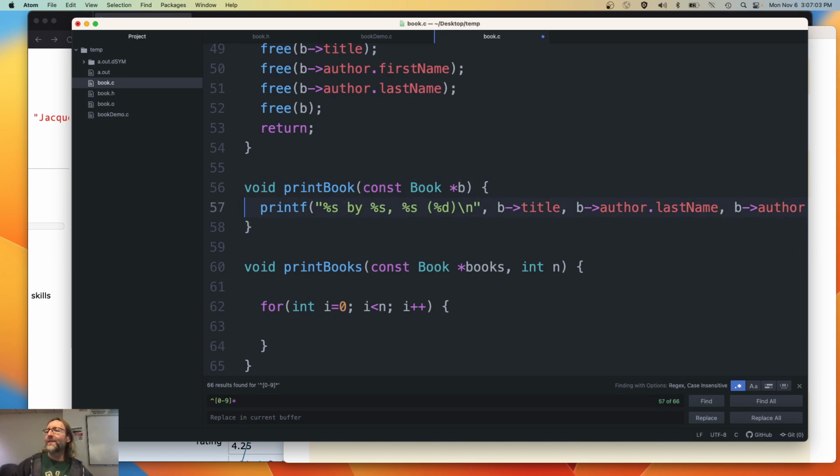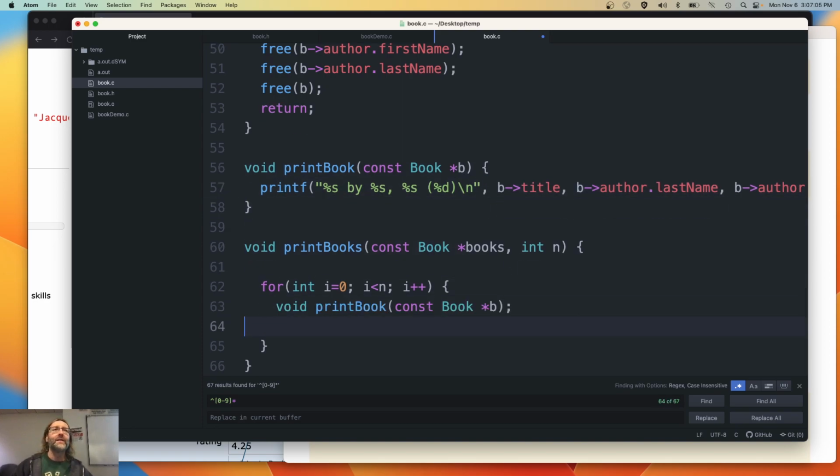Copy paste this line, sorry. Do what? Call your function. Print book. And how do I get the ith book? Books sub I. Right. Let's find out if this works.